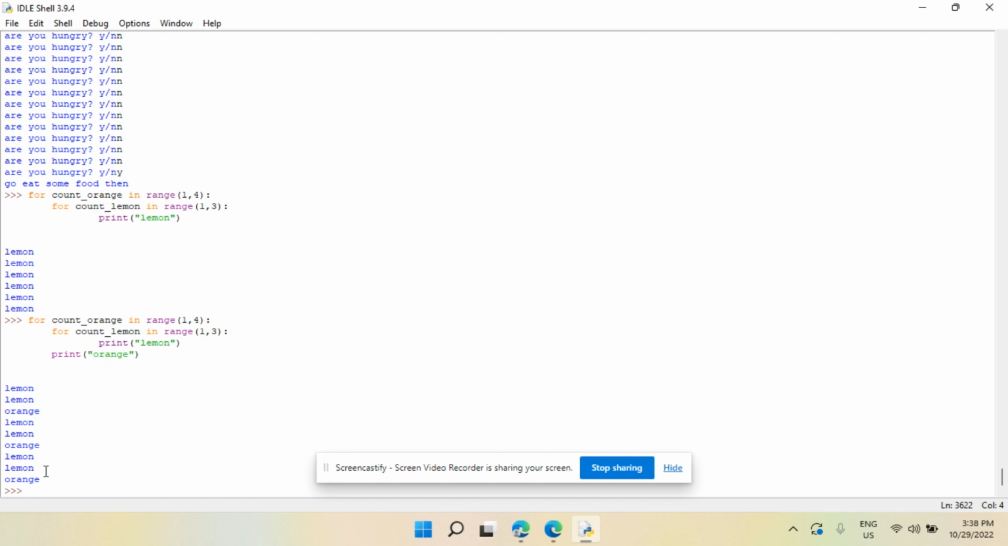So how this works is the whole of the inner for loop is inside the body of the outer for loop. So each time we do one repeat of the outer loop, we have to do 2 repeats of the inner loop. This means that the body of the outer loop is run 3 times in total, but the body of the inner loop is run 6 times. And that's basically it for loops.